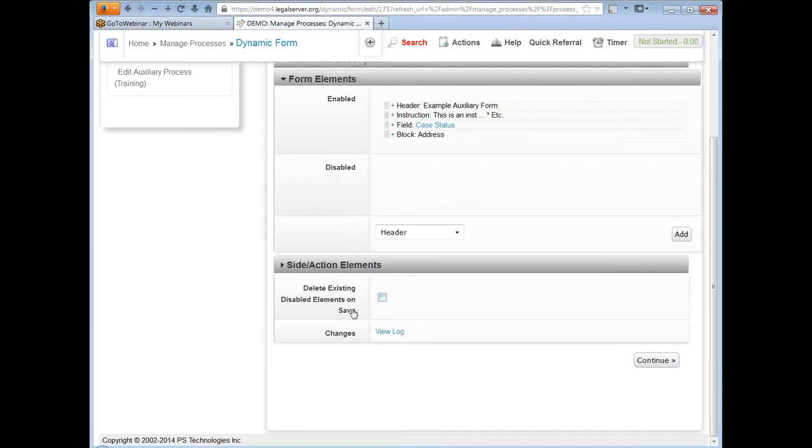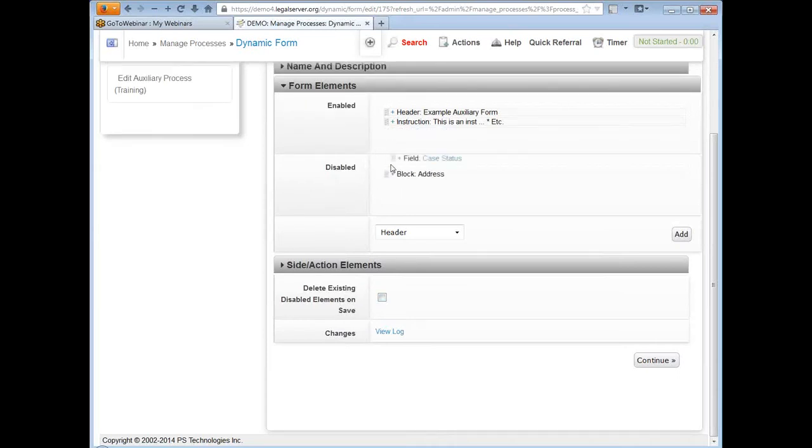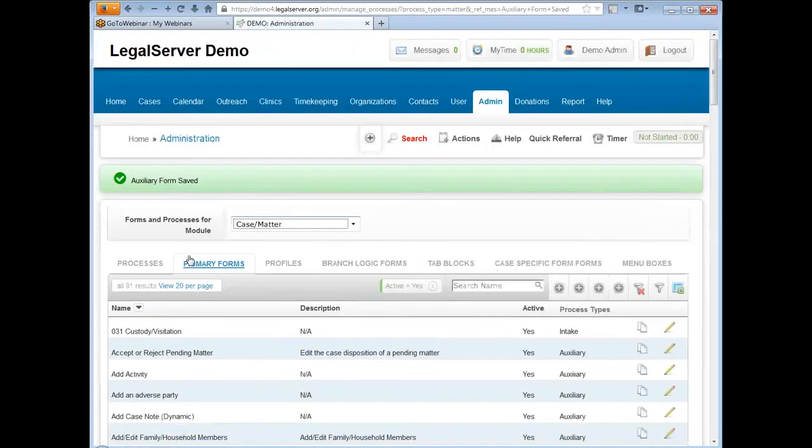The delete existing disabled elements on save option, what that will do is if we had some disabled elements on this form, so I'm just going to drag all but the header element down into the disabled element section. Depending on how many elements you have disabled, this list might get pretty long. If you just want to clean up this section, you can check this box and then click on Continue. And that will get rid of that entire disabled section down there.